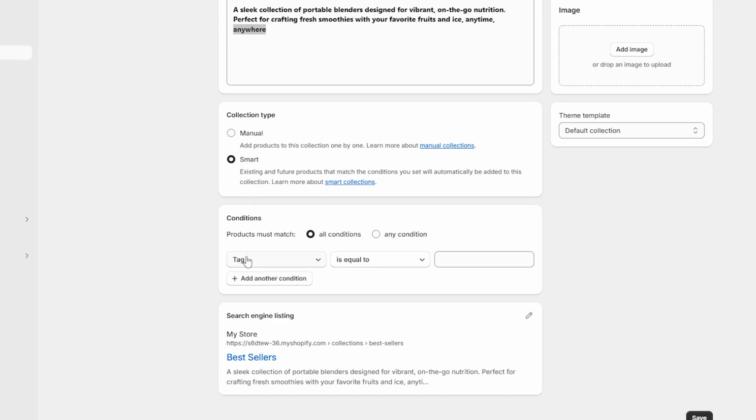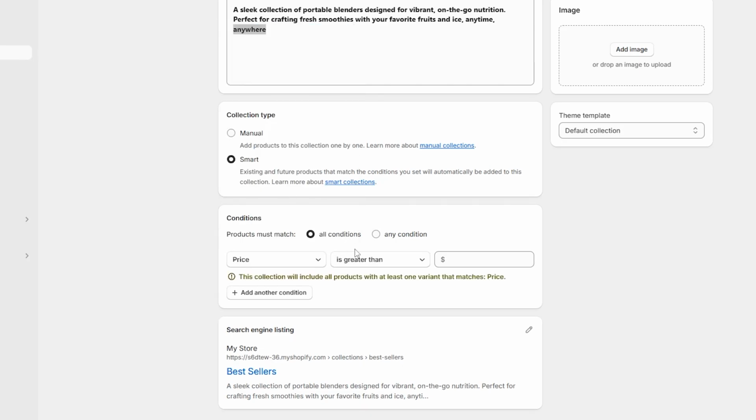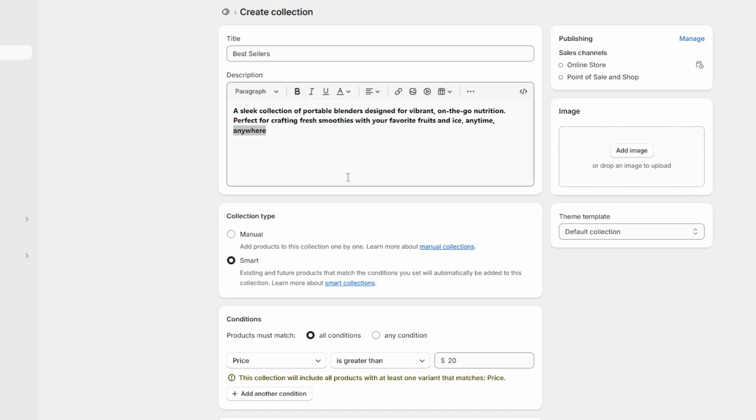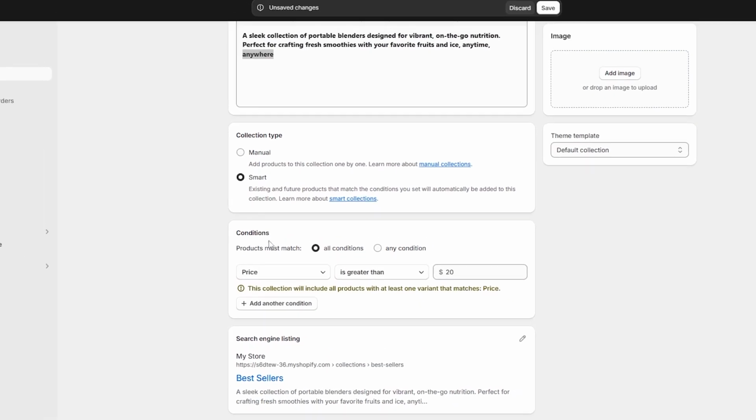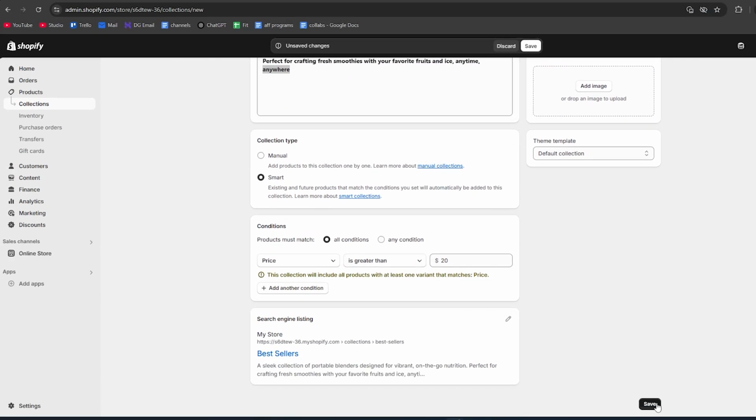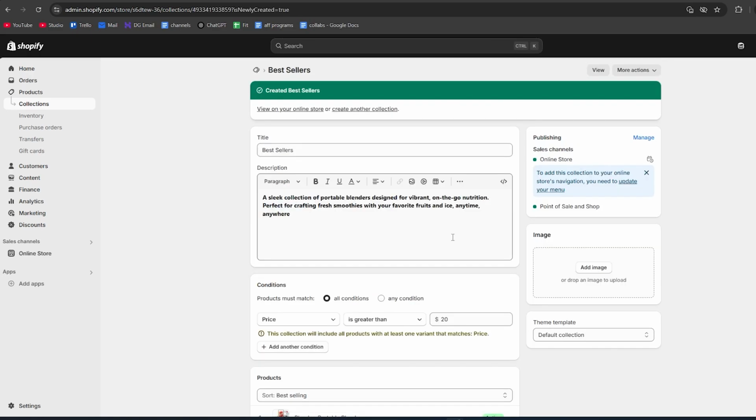For example, right here, I can set a condition: if price is greater than $20, it will be automatically set in this collection. So you can choose either one of them, whichever fits you better, and once you've done that, we can hit save. Now let's add this collection to our page so customers can easily find it.